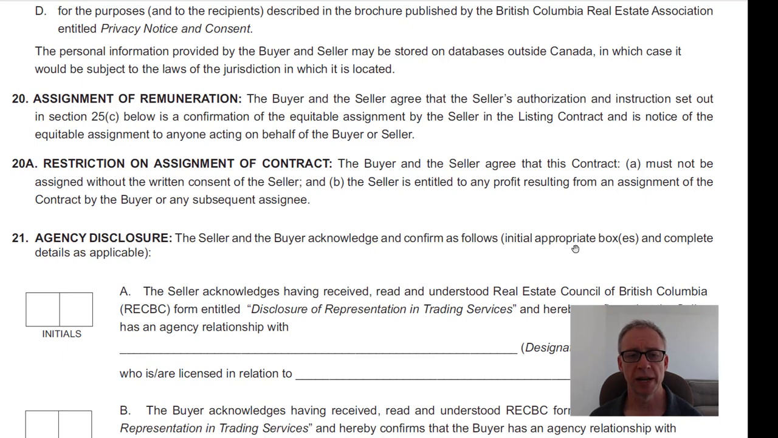Restriction of assignment of contract is basically explaining that you cannot assign this contract to another party unless they have given you written consent to do so. This was put in the contract only a couple of years ago to prevent what was happening before of the shadow flipping, where people were flipping properties and the original seller didn't even know who was buying the property.